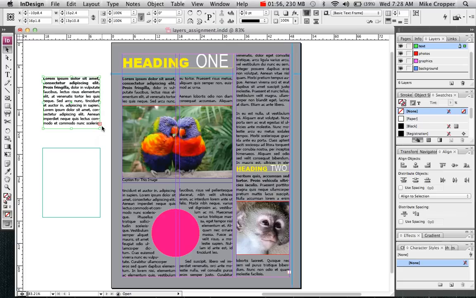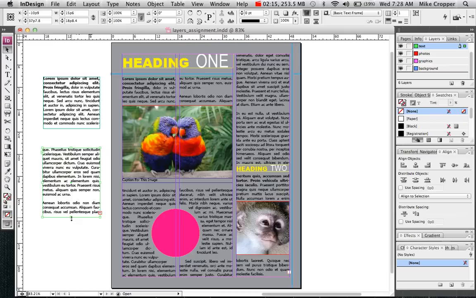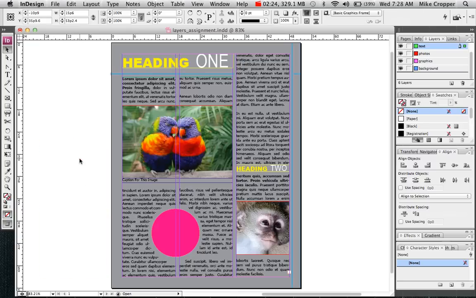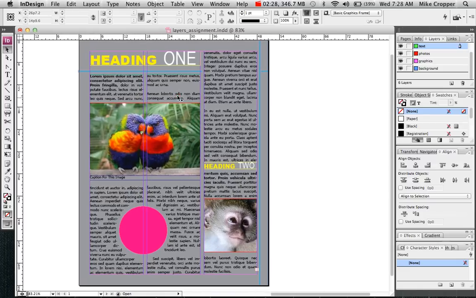You can also see that there's a red plus sign, which means that there's overflow text. All I need to do is click on that, go to my other text box, and select that. And there's a lot of text here, so you can continue to do this as many times as you need to. You can link text boxes to different pages. They don't have to be on the same page.